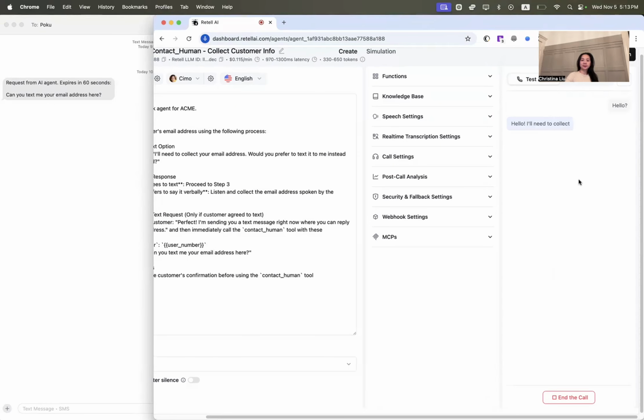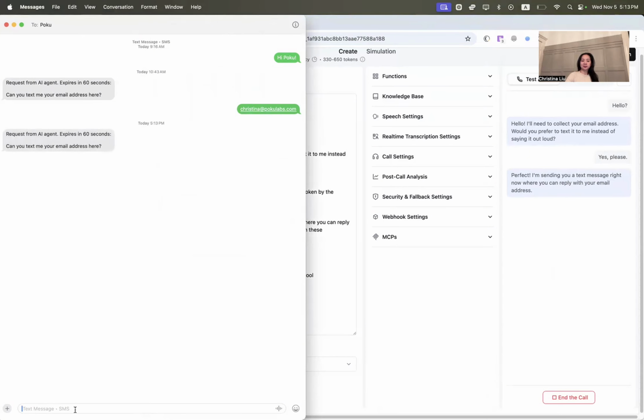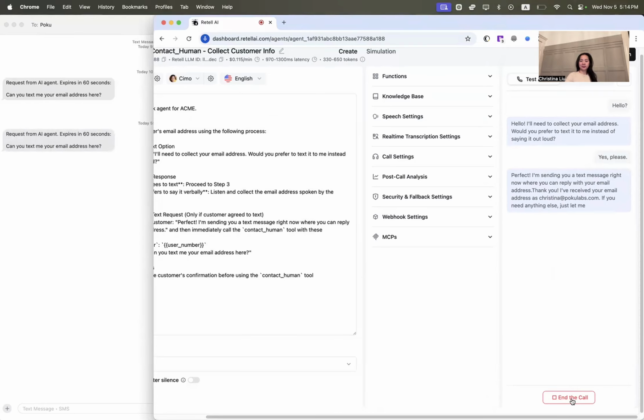Hello, I'll need to collect your email address. Would you prefer to text it to me instead of saying it out loud? Yes, please. Perfect. I'm sending you a text message right now where you can reply with your email address. Thank you. I've received your email address as Christina@pokulubs.com. If you need anything else, just let me know.